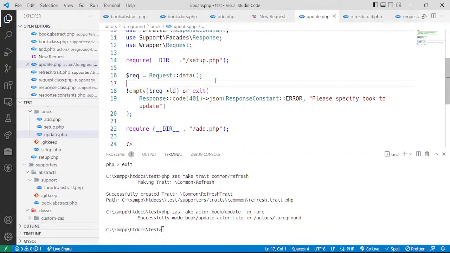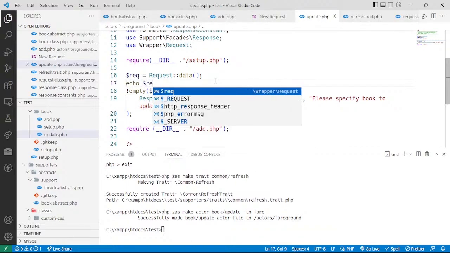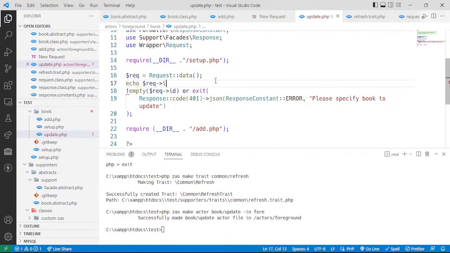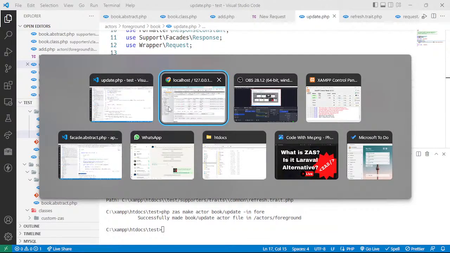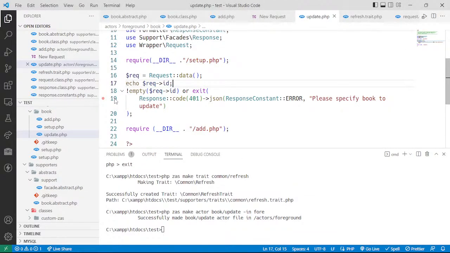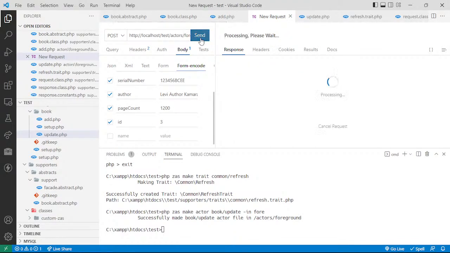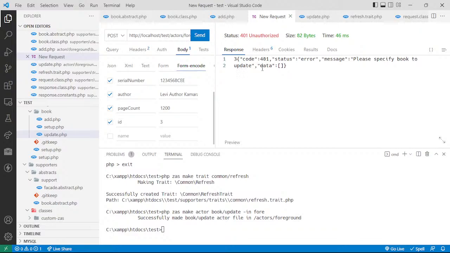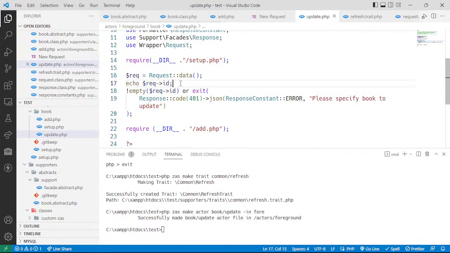Ooh. Seems like there is some problem here, right? So I am going to echo, just echo request ID. Then let's run this. ID is not empty, it's 3. That means there is some problem somewhere.